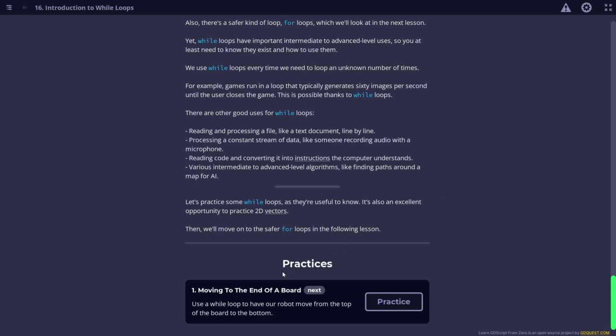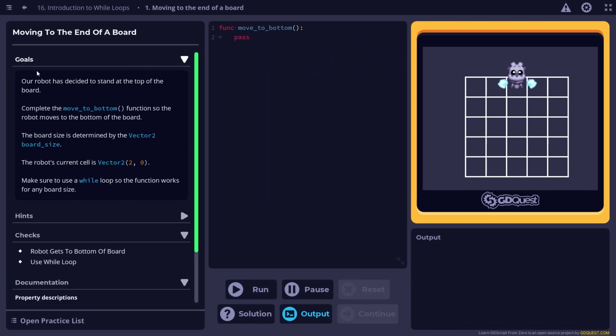Anyway, let's go. Practice: moving to the end of a board. We're going to use a while loop to have our robot move from the top of the board to the bottom. All right, let's practice. So our goal is our robot has decided to stand at the top of the board. Yeah, there it is right there. We're going to complete the move to bottom function so the robot moves to the bottom of the board. The board size is determined by the vector 2 board size. The robot's current cell is vector 2, 0. We're going to make sure to use the while loop so the function works for any board size.